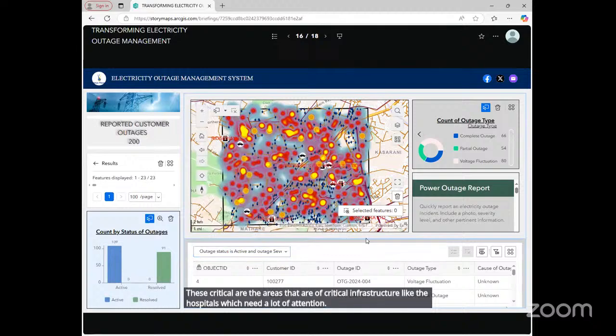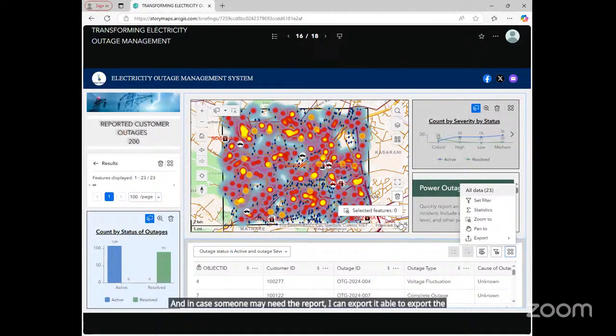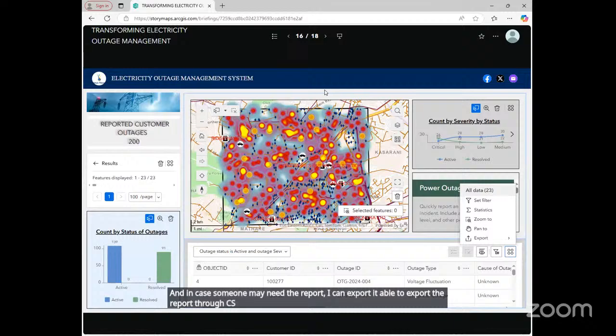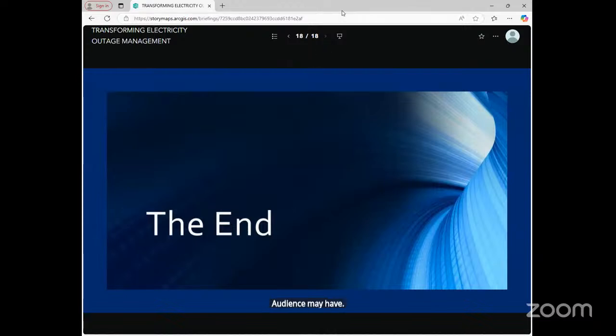And in case someone may need the report, I can export it, able to export the report through CSV and also as a shapefile if you would like to do so. So that will be all for my presentation. I'm open to any questions the audience may have. And as I finalize, I would like to invite my fellow colleague, her name is Juliet, to take over.